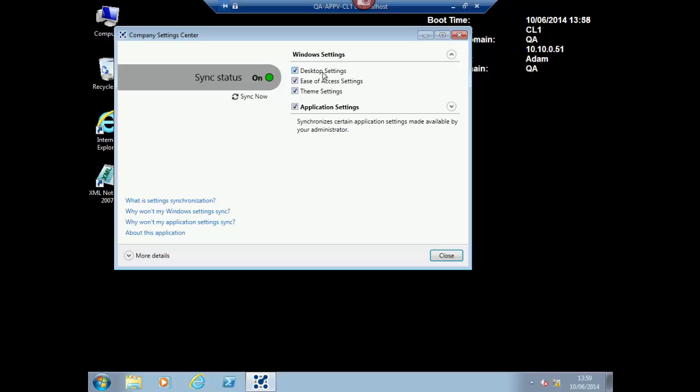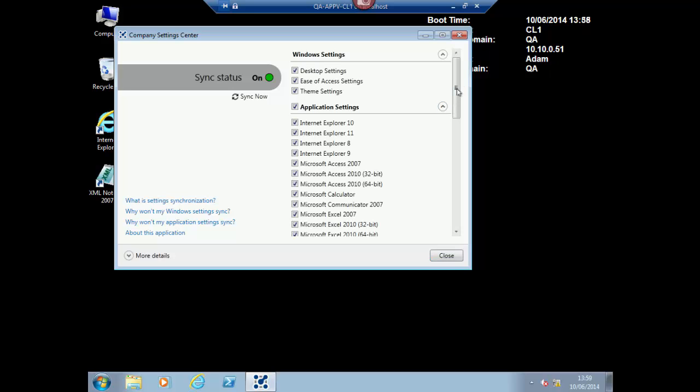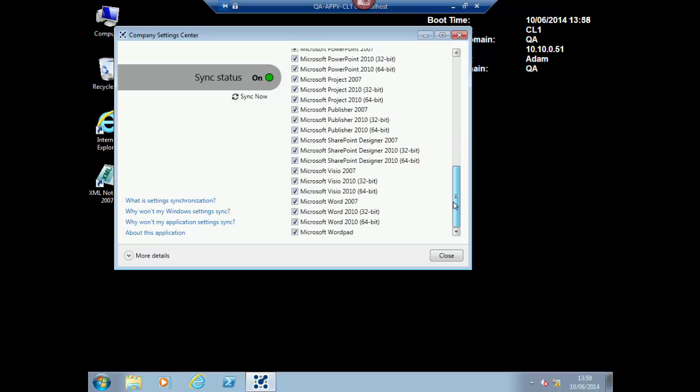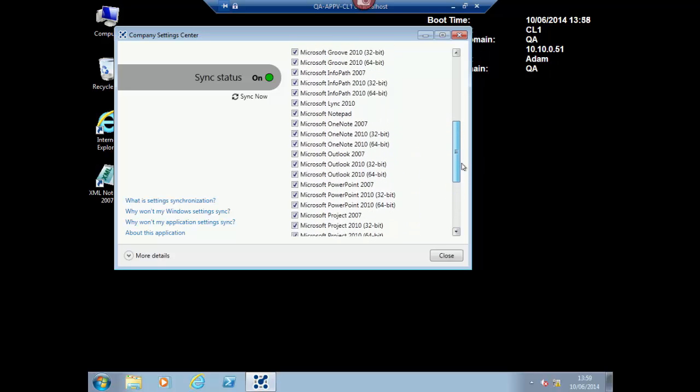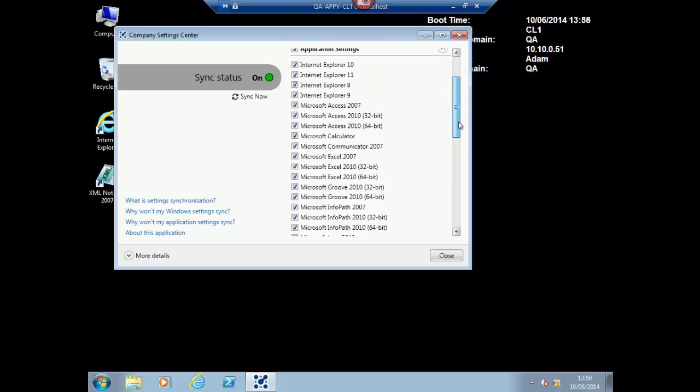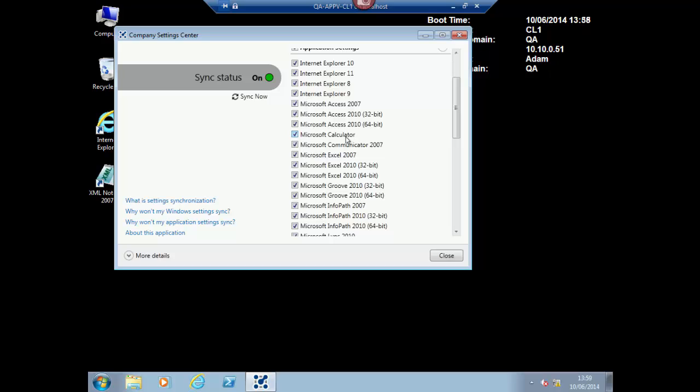You'll notice we've got desktop settings grouped together, ease of access settings and themes. And if I drop down the application list here, you'll see there's a number of applications. Now, these are those applications for which we have the default settings location templates installed. You'll notice that Office 2010 and 2007 feature prominently in the list, along with Internet Explorer and a few of the other inbuilt applications such as Calculator. Now I'm going to be using Calculator in my demonstration to demonstrate the synchronization process.